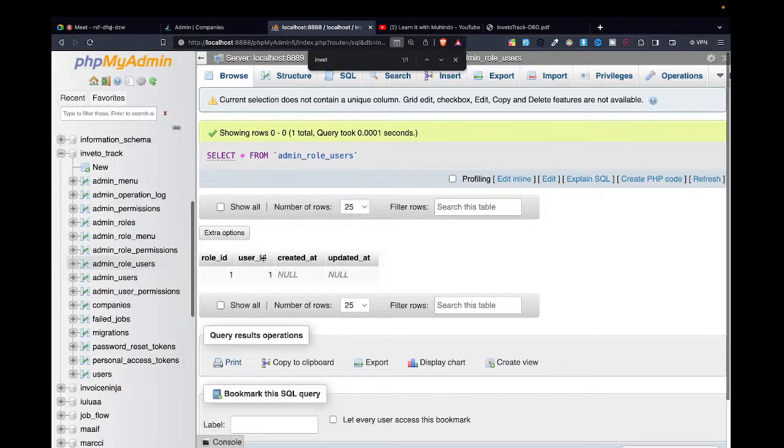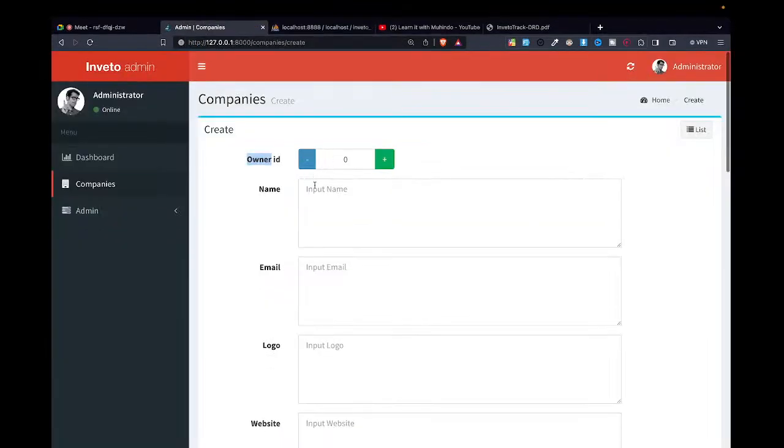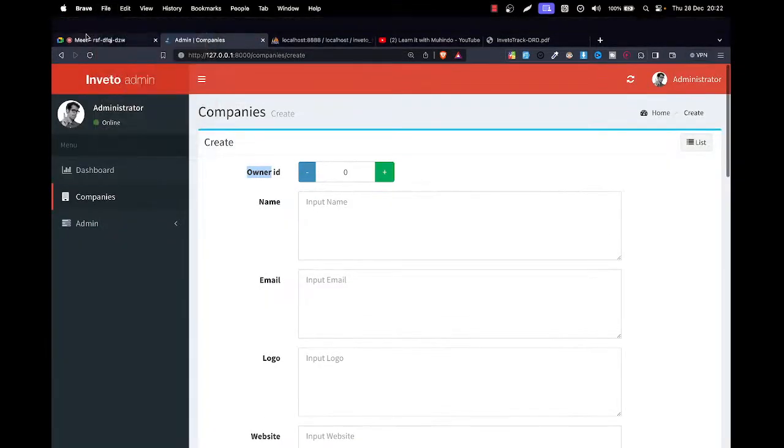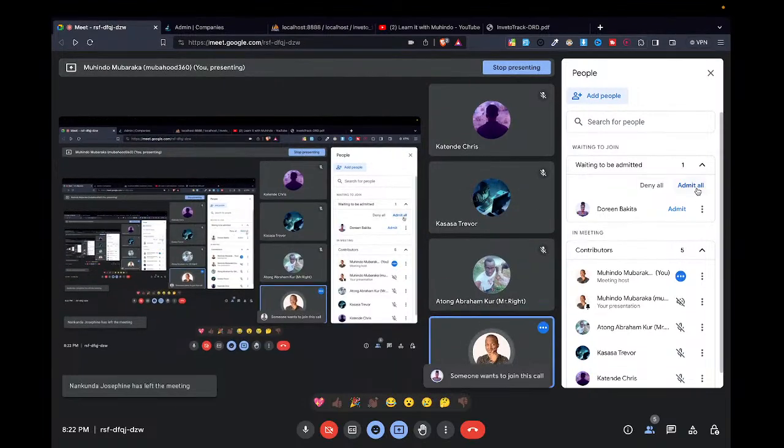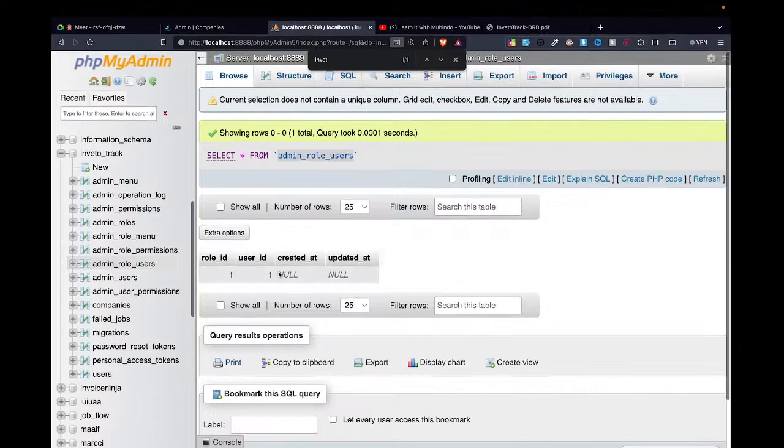So what we are going to do is get records of this table where someone has a role of company owner. After doing that, we shall get those users who have those roles, and those users are the ones that we shall put in this drop down.